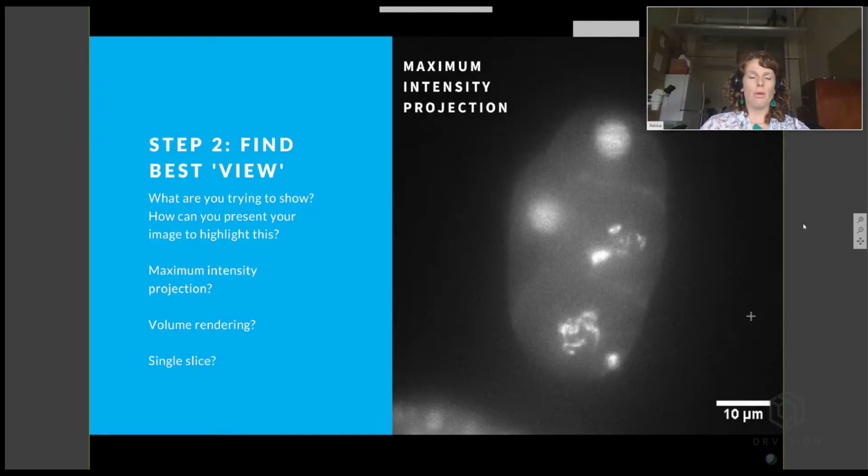And then step two is what I'm calling find the best view of your data. So this means, what's the best way to show what we're trying to focus on? As I mentioned before, this data set of a C. elegans embryo is actually a Z stack. So it has several different Z slices. And what I've done here is a maximum intensity projection of that data. Another option might be a volume rendering, or maybe I think in this case, it's better to just show a single Z slice because we really want to highlight that dividing cell.